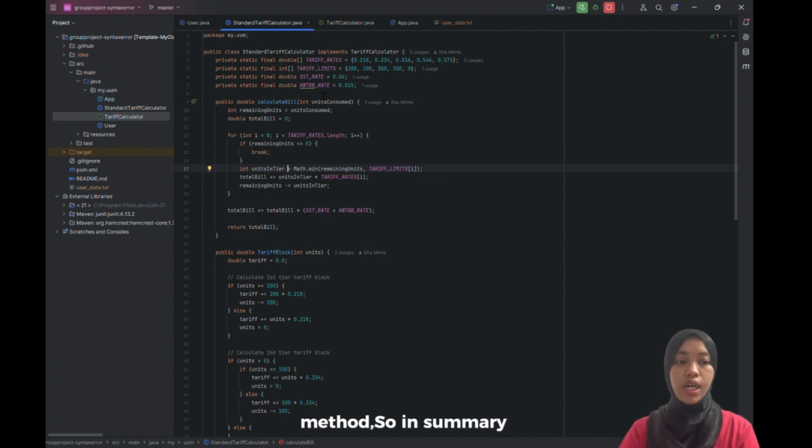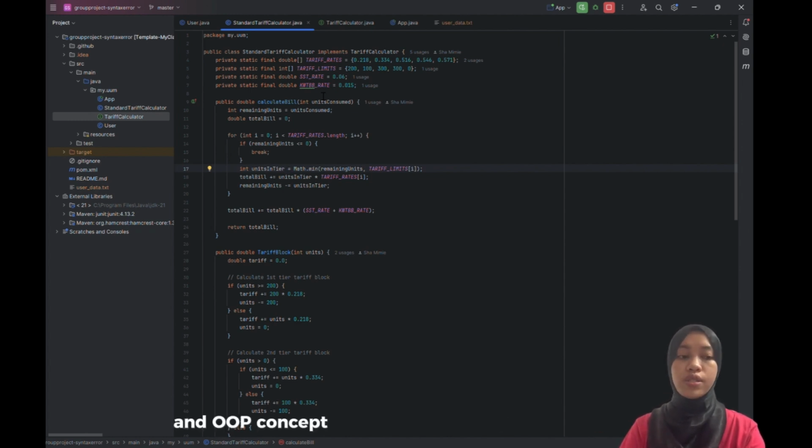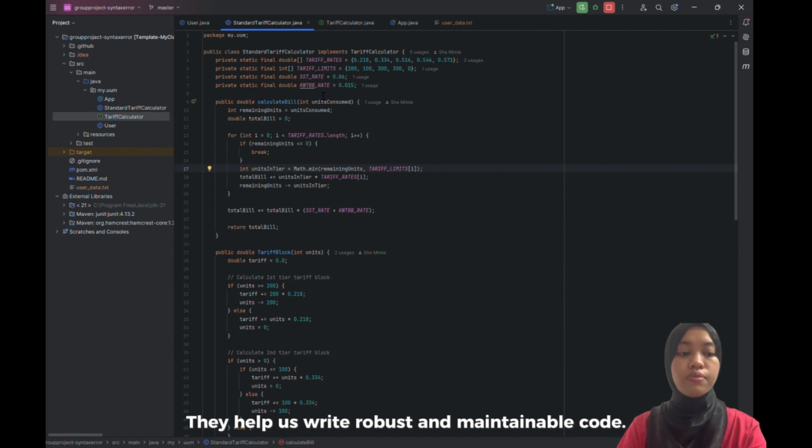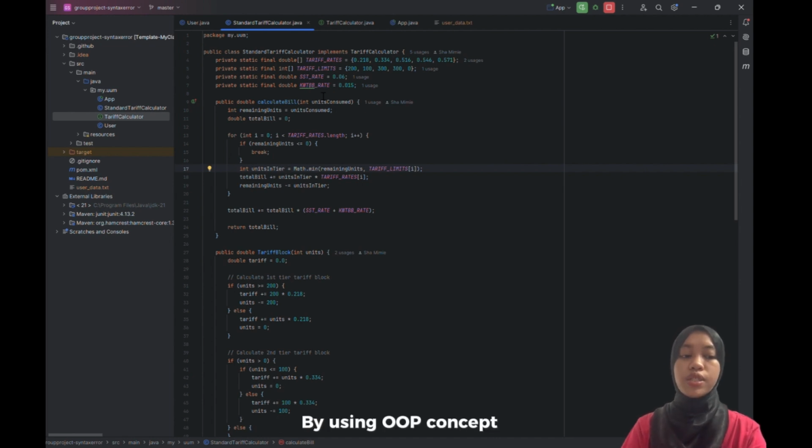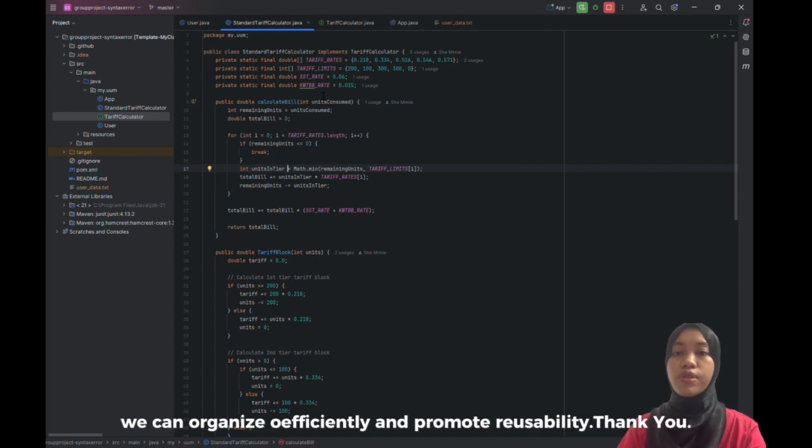So in summary, exception handling and OOP concept are essential in Java programming. They help us write robust and maintainable code. By handling exceptions, we can prevent our program from crashing and provide a better user experience. By using OOP concept, we can organize our code efficiently and promote reusability.